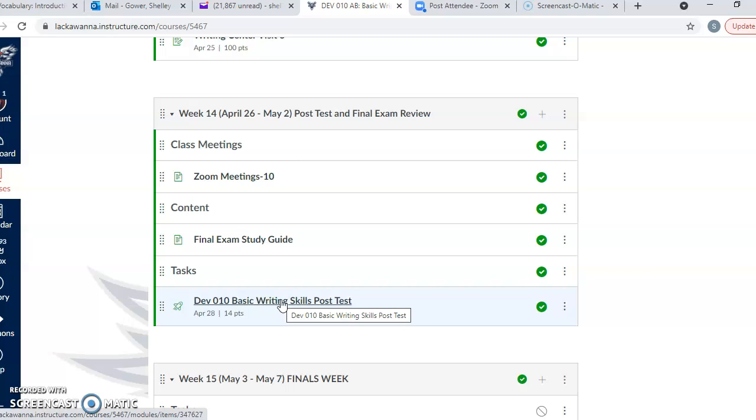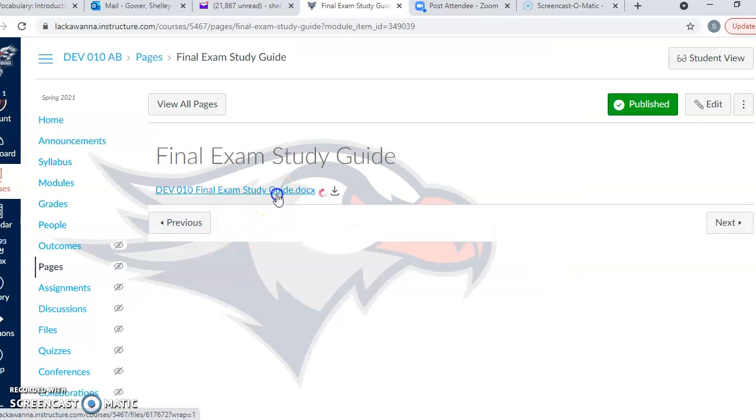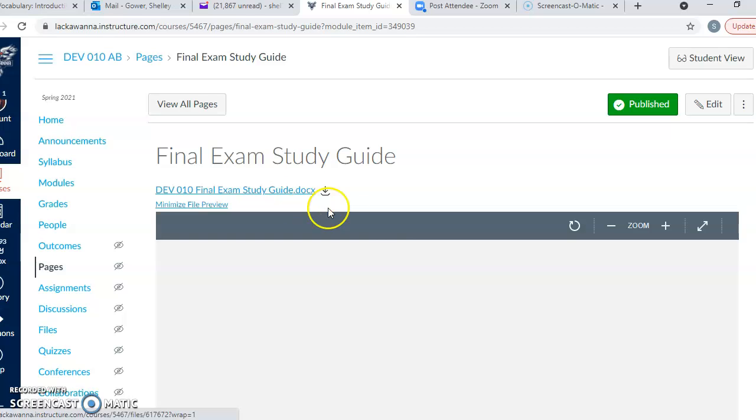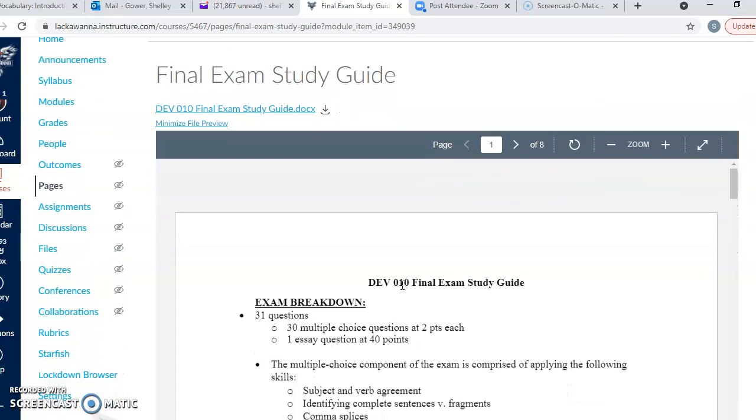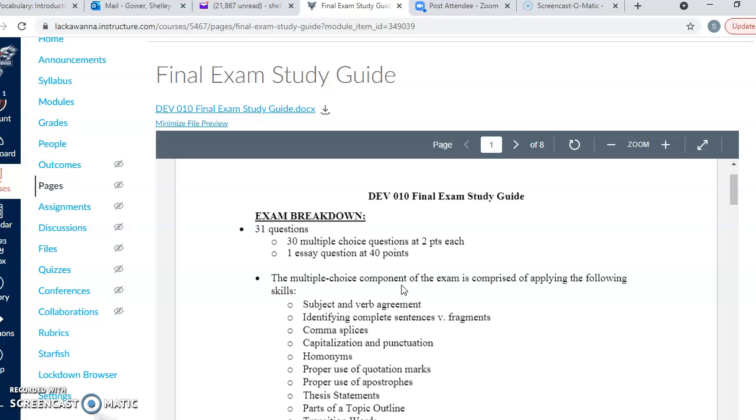The second item, what we're all kind of waiting for and wanting to know about, is the final exam. So the best thing that you can do to prepare for the final is to click on this link here, again under week 14, the final exam study guide. When you click on that, it's going to take you to this document link. Simply click on that and you should have access to this Word document that you can download, print out, or view electronically. Everything that you need to be successful on the final exam is in this study guide.